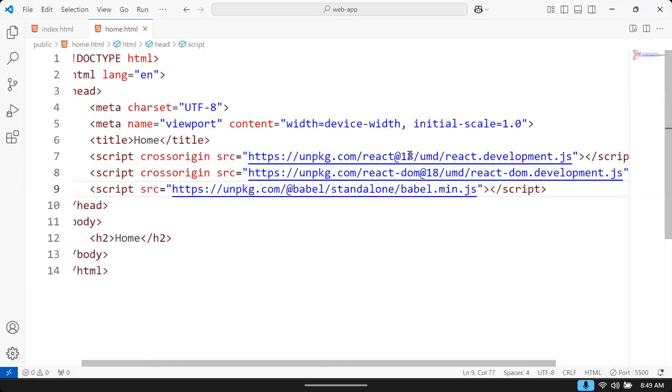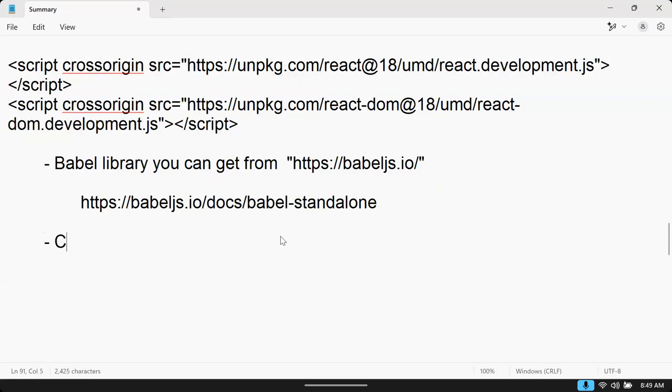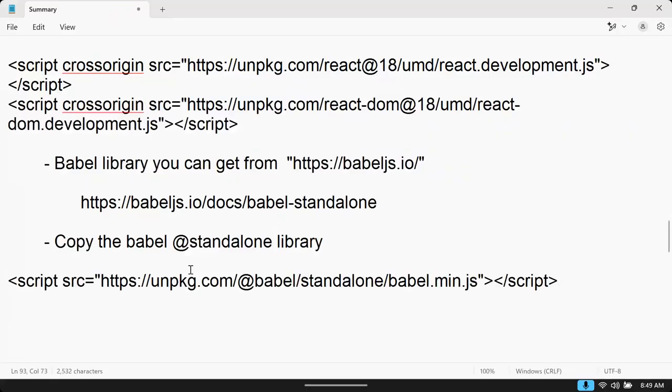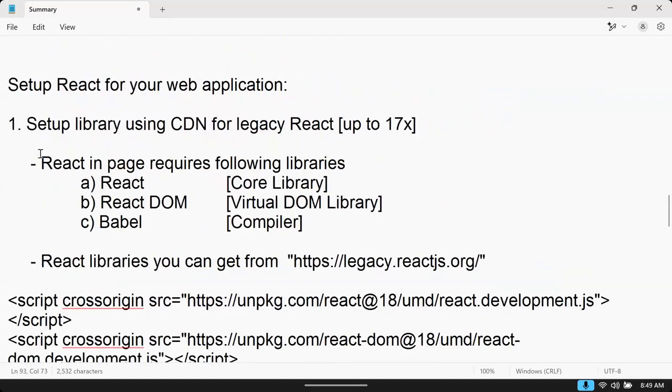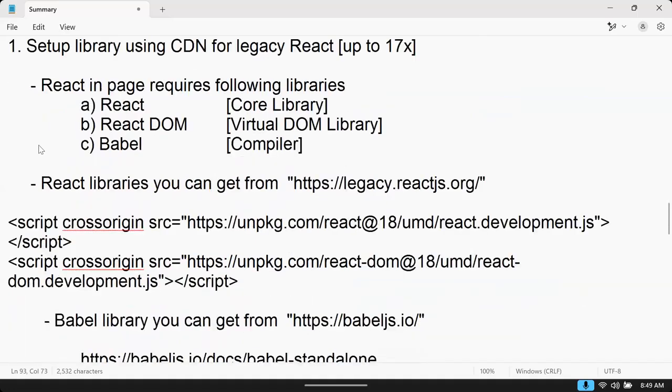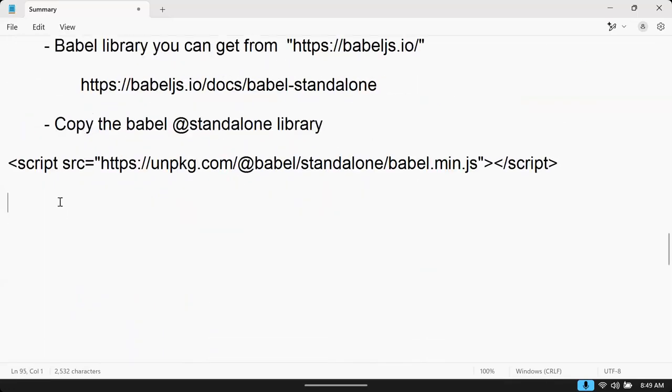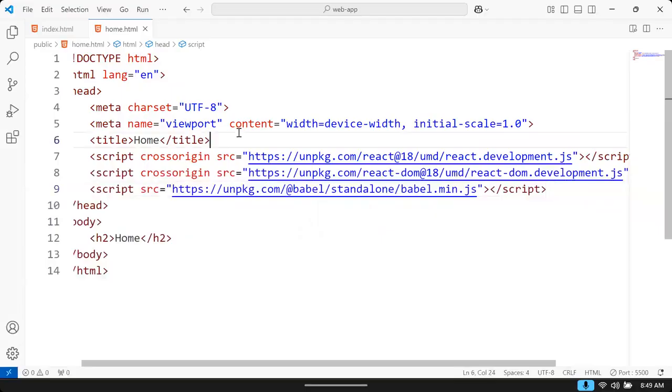Understood? So that means go to Babel and copy the Babel standalone library. You have to copy this standalone library. And you have to paste these all libraries. These all libraries you need to keep in which section of the page? Head. In the head section of the page, you have to use that. Now your home page is ready to use React, but this is the old version. Your home page is ready to use React.